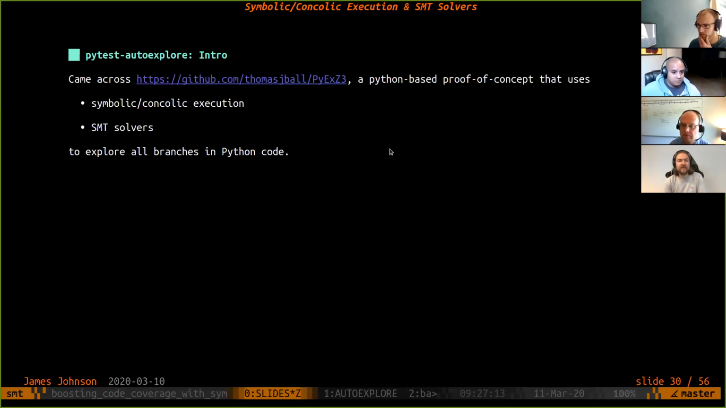Taking a step back, the reason why I use Python for my proof of concept is that I'm building on top of PyEXE3. So some of my proof of concept's limitations are because of limitations within PyEXE3. They can be overcome, but they are there right now. It's a proof of concept.